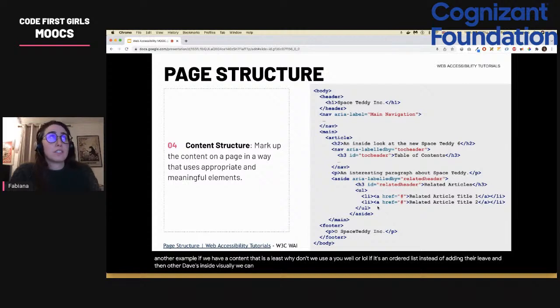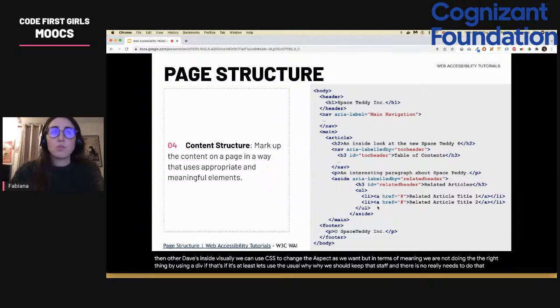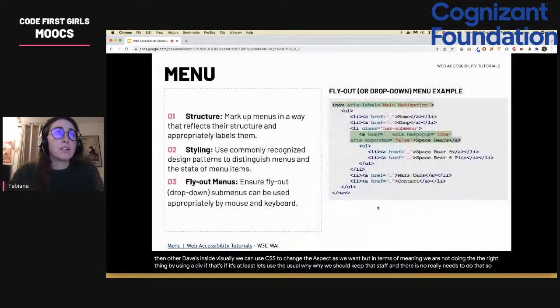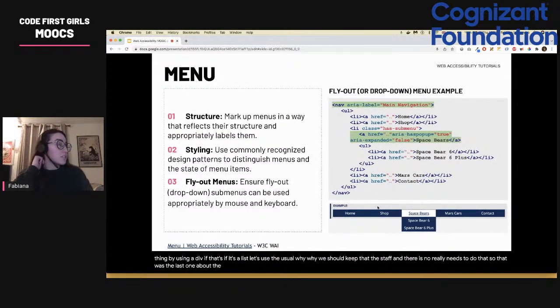Visually, we can use CSS to change the aspect as we want, but in terms of meaning, we are not doing the right thing by using a div. If it's a list, let's use the UL. Why should we skip that step? There's no real need to do that. So yep, that was the last one about the page structure.